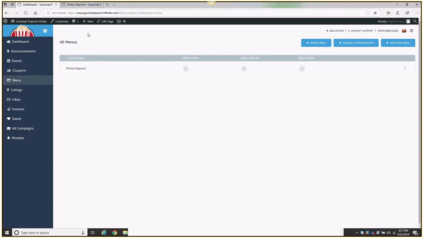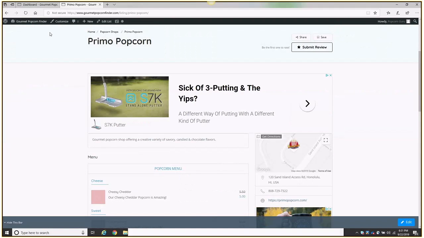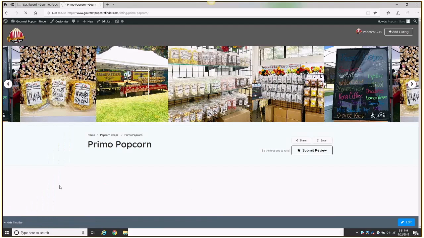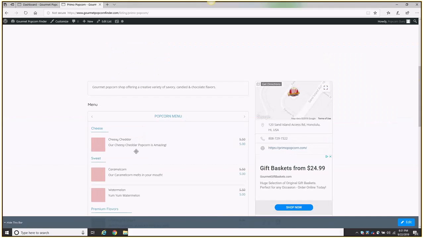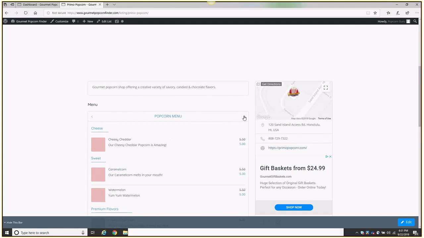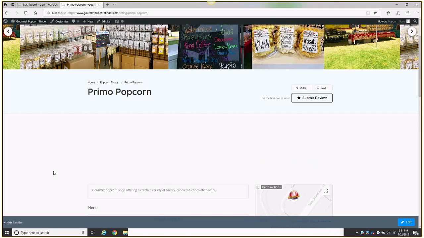Not only did you add the menu item, but you also added a menu. Let me show you how that looks on the page. So we're going to reload. Now we have these arrows to the left and to the right. So we have our popcorn menu first because it was the first menu we made. And if we go right here, now we've got special services. So this concludes building a menu.